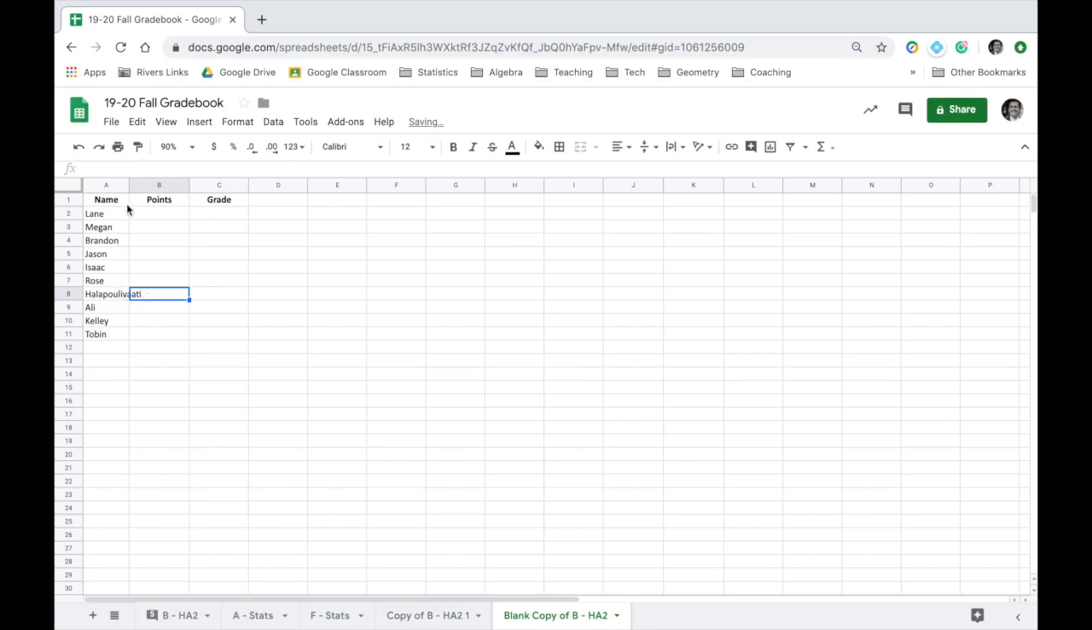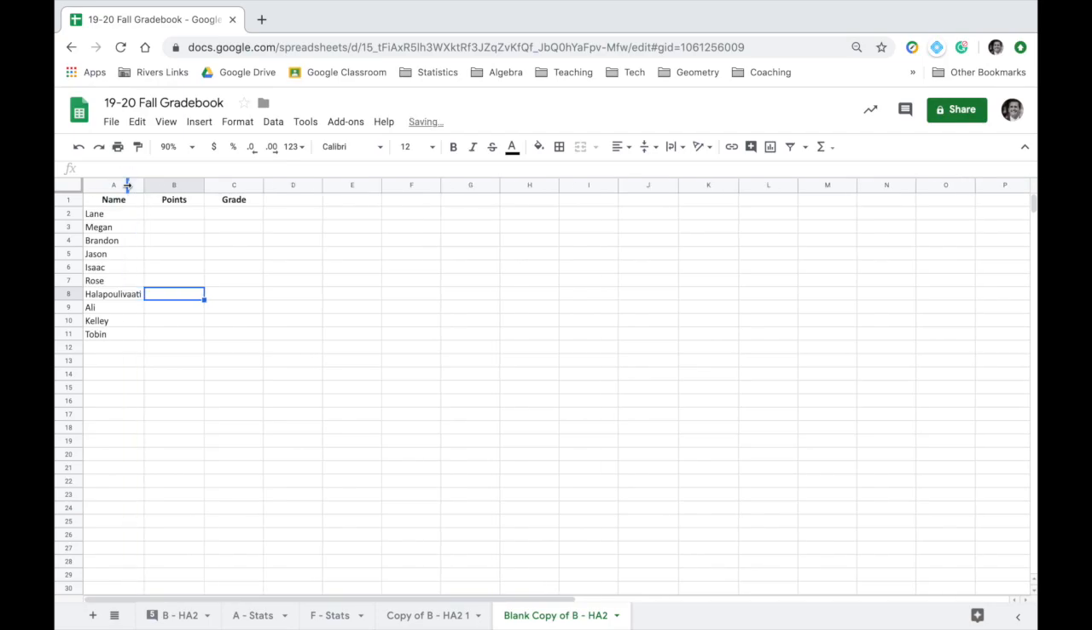In order to avoid that, you can hover your cursor over so it looks like that, where you have that right-facing arrow, and just double-click. And then it will automatically make it fit the longest entry that you have in the cell along that whole column. So that is our beginning stage.